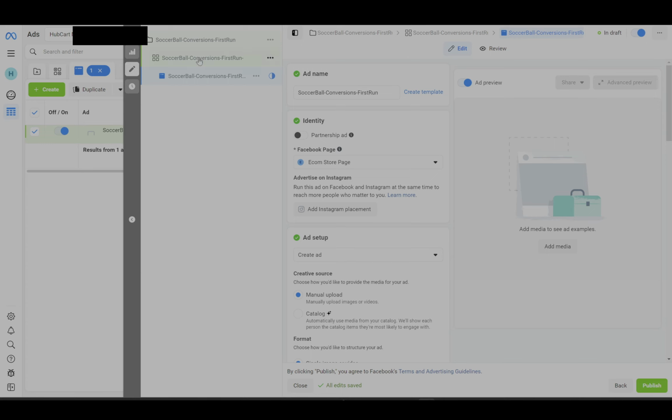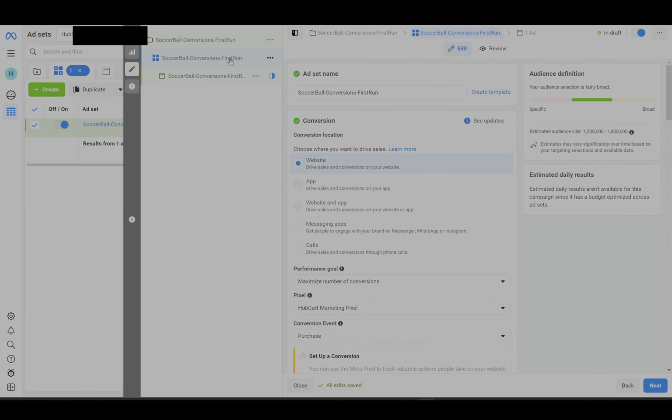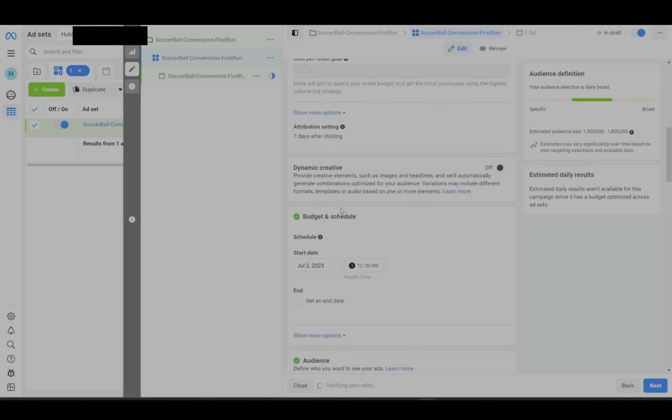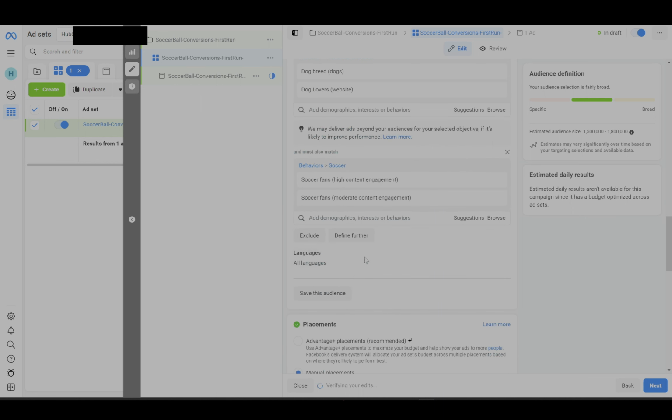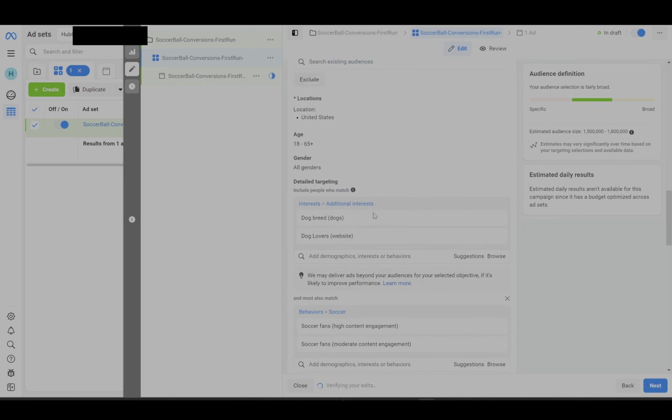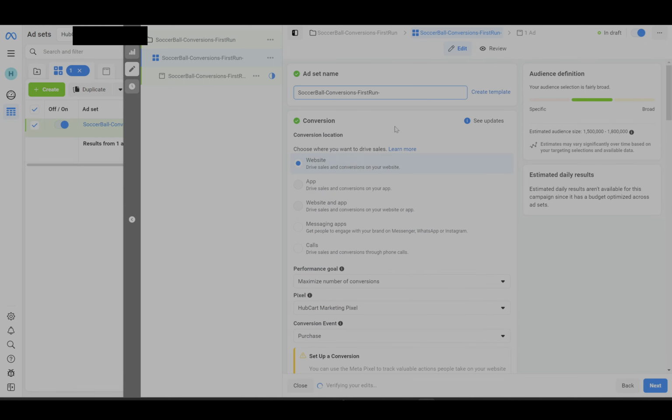All right, back over in my ad account, I'm down at the ad level. And one thing I didn't mention in the previous video is, back up here in the ad set level, we have soccer ball conversions first run. Remember we created our audience and you saved your audience down here. What I would do is copy the name of that saved audience. Remember we made it soccer x dog or dog x soccer. Just copy and paste that audience name right here, okay?